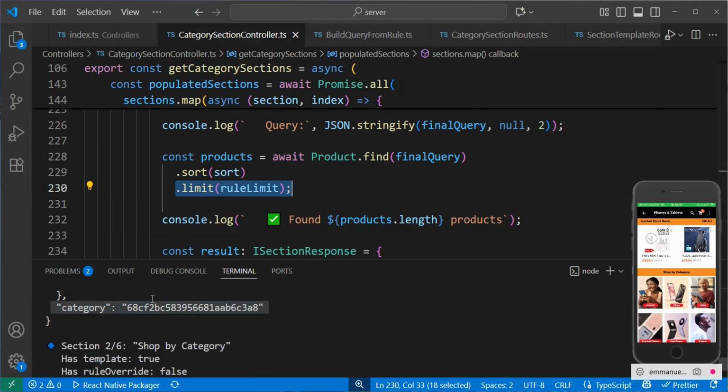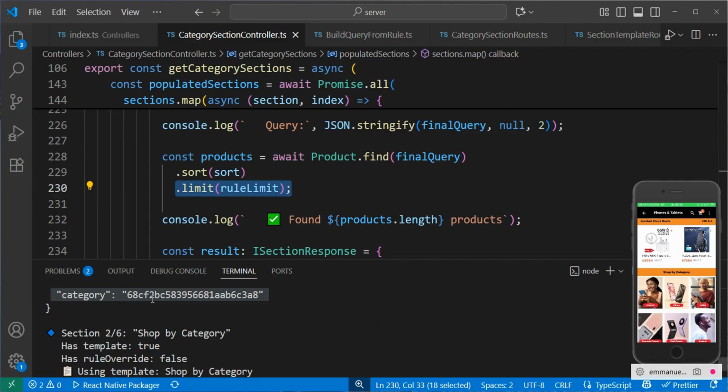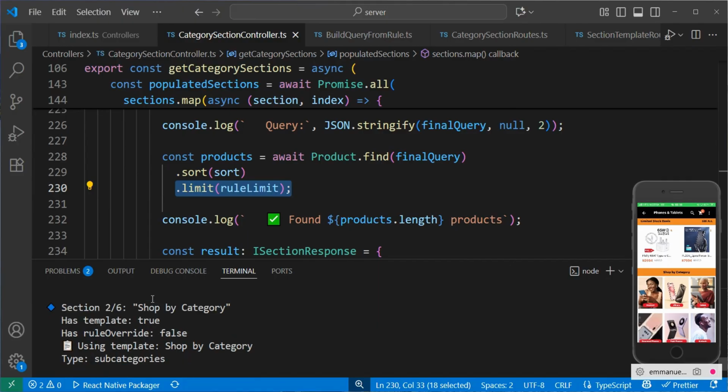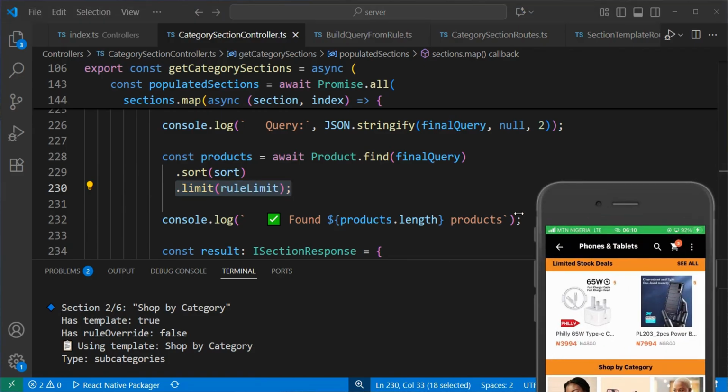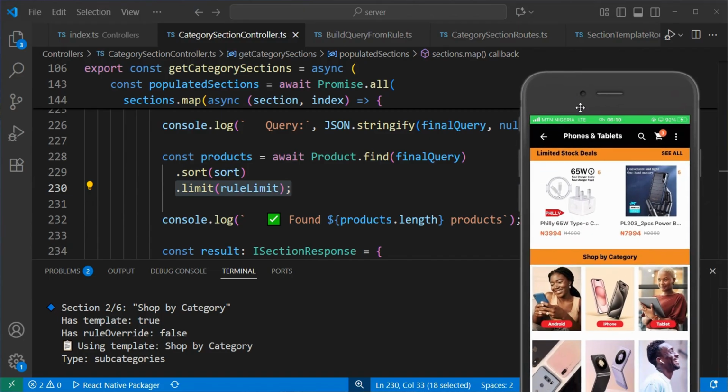And then we have the second section. You see, that's how it's moving. The second section also has a template rule, so that means we are using a template. So if we come back to our app, for example, let's go to our limited stock deals.